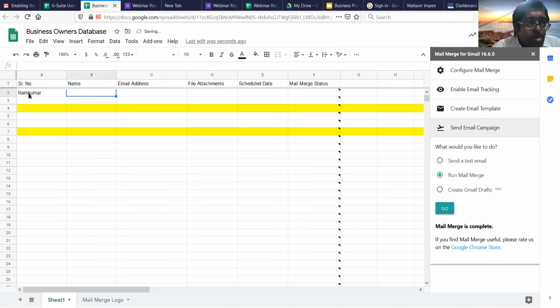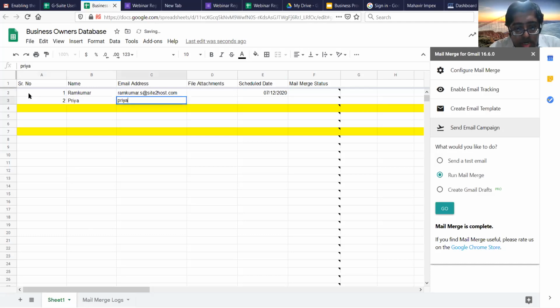Ramkumar, I'm sorry. I'm just going to use the sheet for my further add-on tools examples also. Schedule date is say 12/07. It's in a MMDD format. /2020. Okay, and two. I have Priya. Say Priya at site 2. The same date. Okay, now this is good enough for me right now.